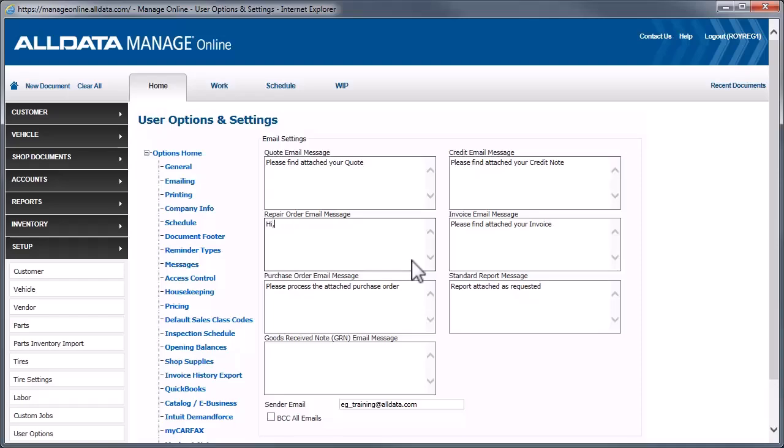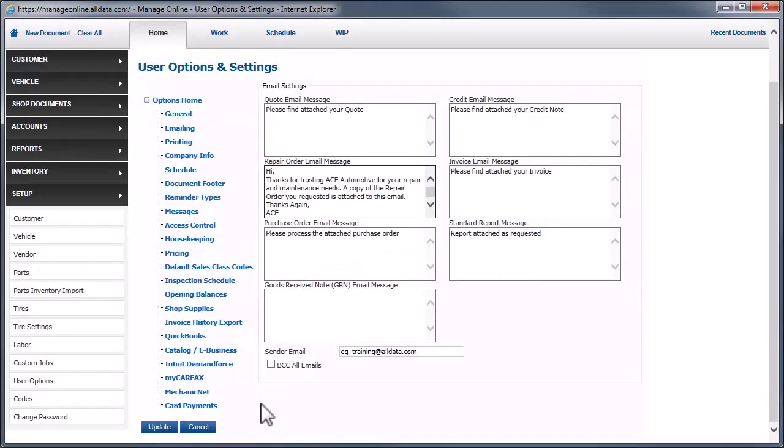How about, "Hi, thanks for trusting Ace Automotive for your repair and maintenance needs. A copy of the repair order you requested is attached to this email. Thanks again, Ace." Of course, this is just an example, and you can edit these fields to say anything you like. To save your changes, click Update.